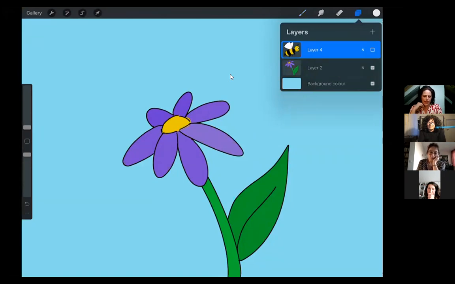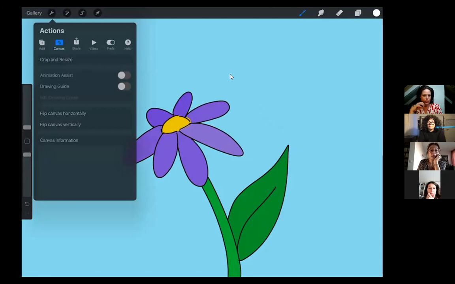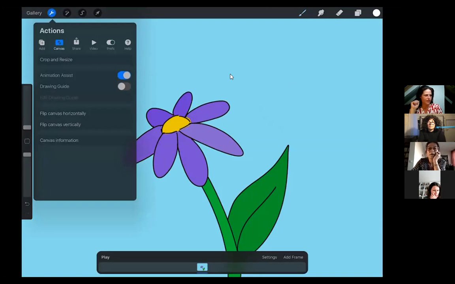If you want to make an animation, I would go to the actions icon in the top, which is like the wrench, then go to canvas and choose animation assist, and then it's turned on. So when you go to actions, you go to canvas and turn on the switch animation assist. That is your starting point and the difference between just drawing and making an animation.